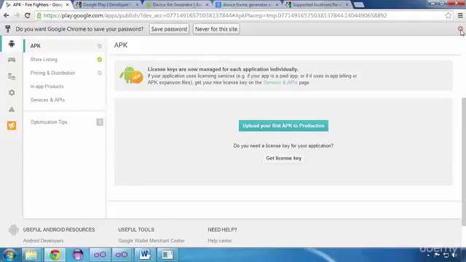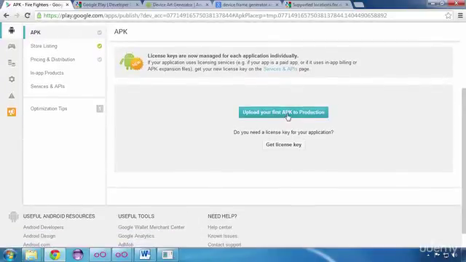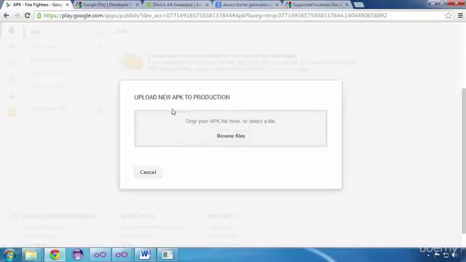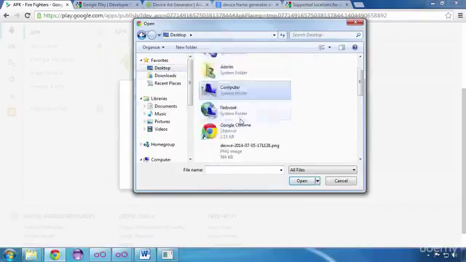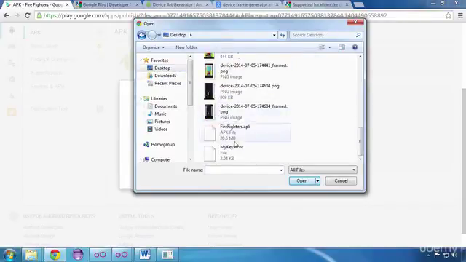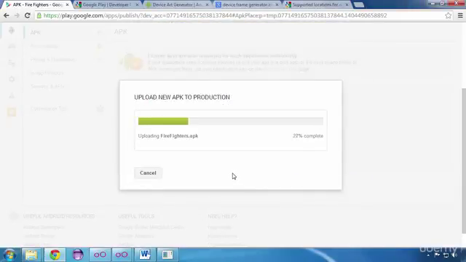Google Play makes it easy to distribute pre-release versions of your app to alpha and beta test groups anywhere in the world. Now, back to our subject, we simply don't want to upload to alpha or beta testing right now, so we choose the Upload Your First APK to Production button. Next, we are asked to browse for the application file. I will choose the generated APK file from my desktop and will proceed with the upload.